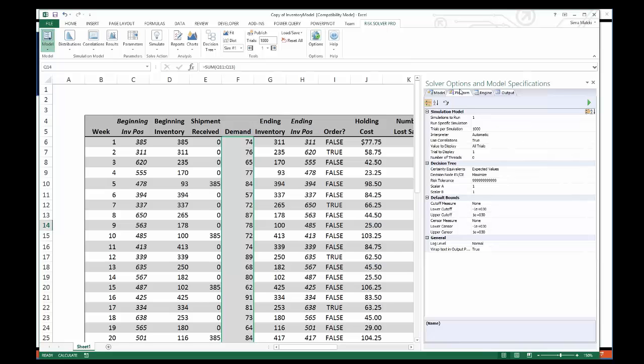Next is Platform tab. Here you can view or change the platform options, such as number of simulations to run. This is 1. Trials per simulation. This is 1,000. And we will discuss this in more detail today. So don't worry about all this detail. Just want to show you what is available.